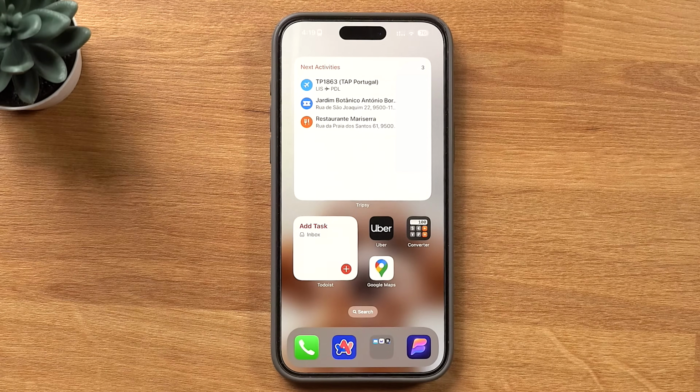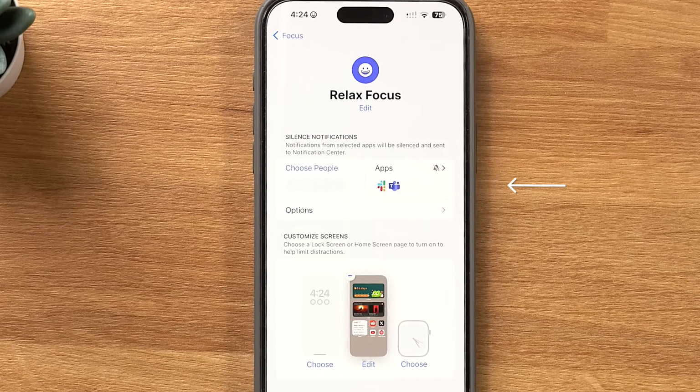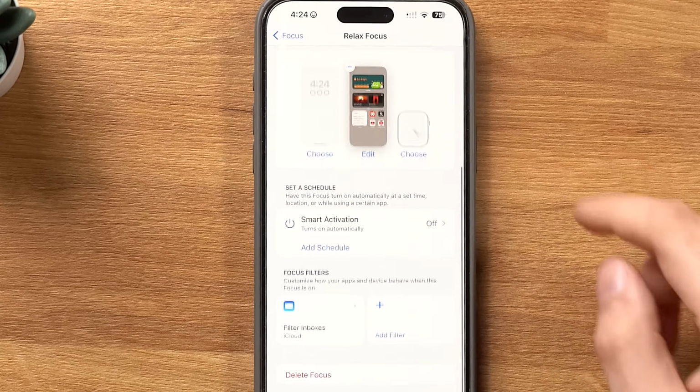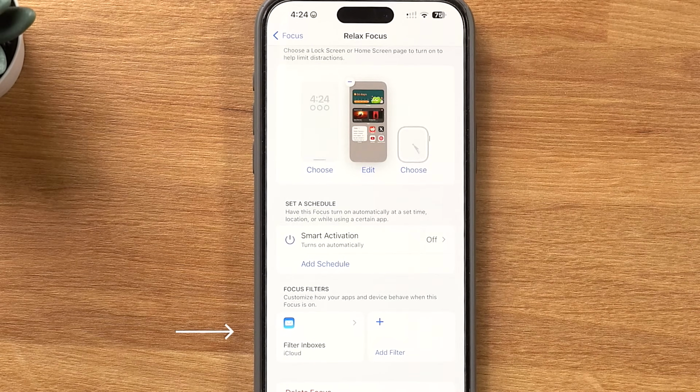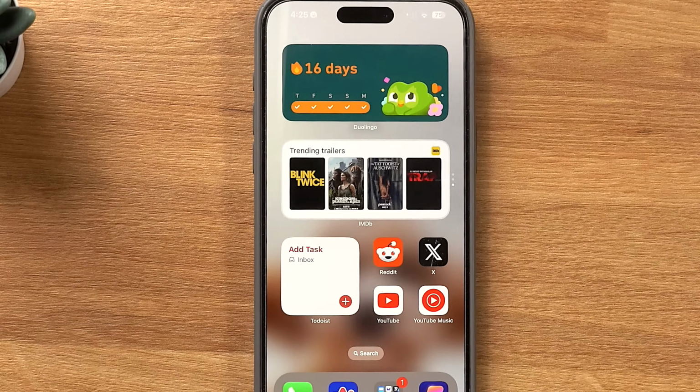And I also have a personal mode like I mentioned earlier. And the main thing about this mode is that I don't allow notifications from work apps like Slack and Teams, and my work email is blocked. As for the home screen, we have my Duolingo widget on top. Then I have this widget stack here that has a widget from Track that tells me when new episodes of my favorite shows come out. And another one from IMDb that shows me what trailers are trending.